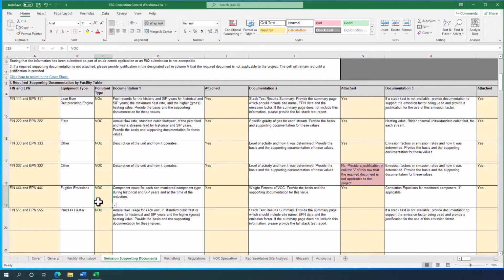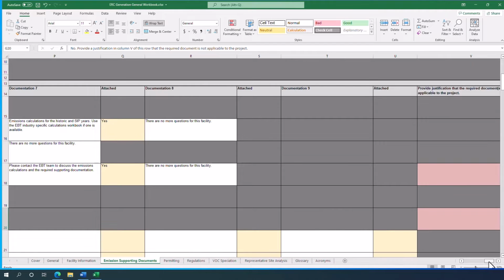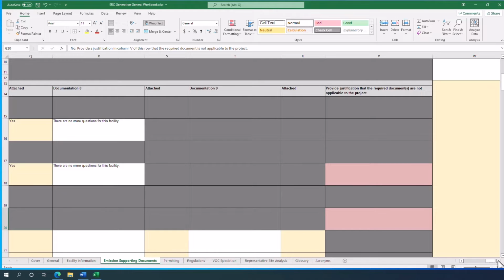Depending on the equipment type and pollutant, a series of between 1 and 9 items regarding the required supporting documentation will appear, which require a yes or no response, indicating if it has been attached with the submission of the project. If you select no, the cell will turn red, and you must provide justification in column V of that row as to why the required document is not applicable to the project.